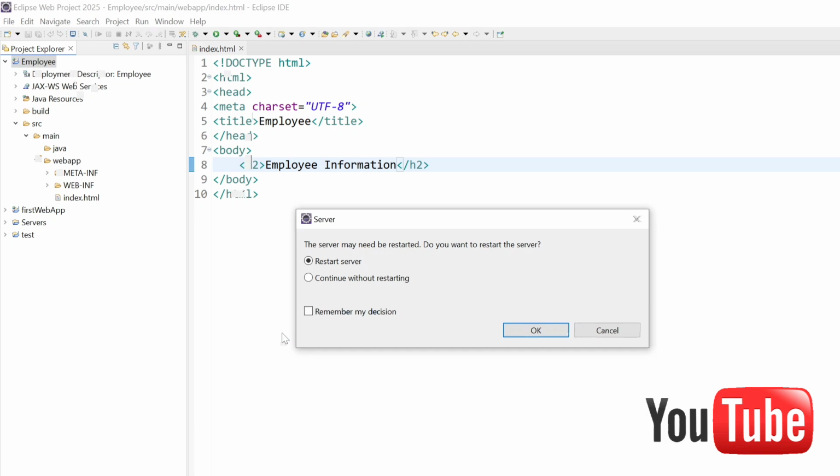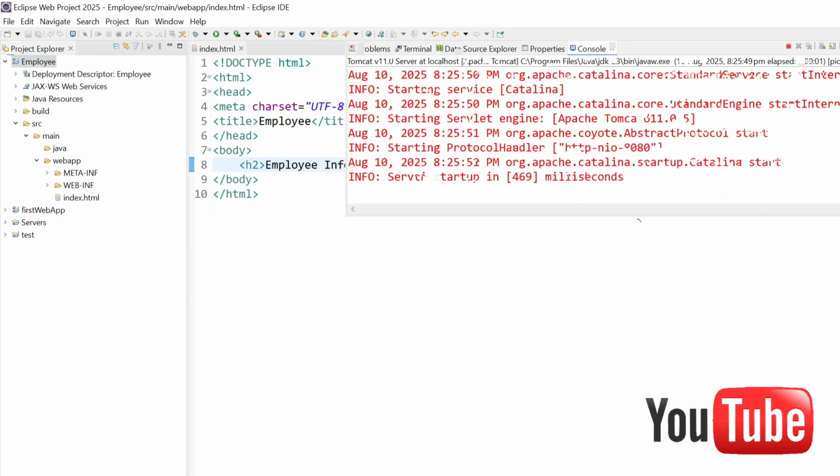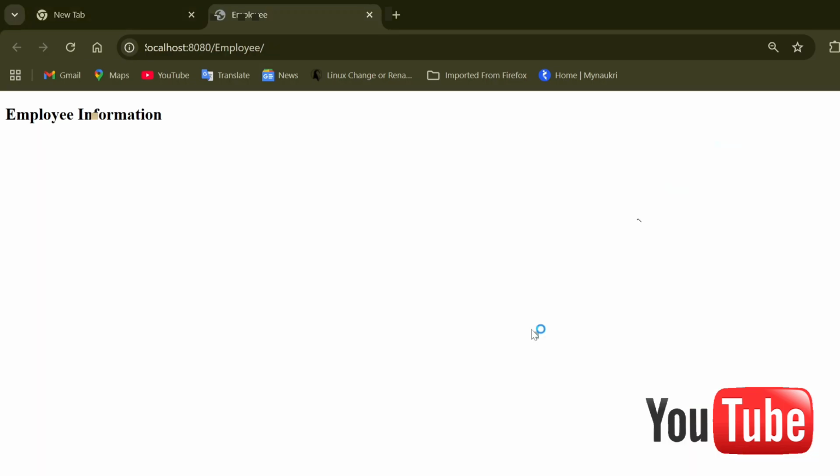It's asking us server may need to be restarted. Do you want to restart the server? Yes. Click on OK button. Now you can see it's giving employee information, right?